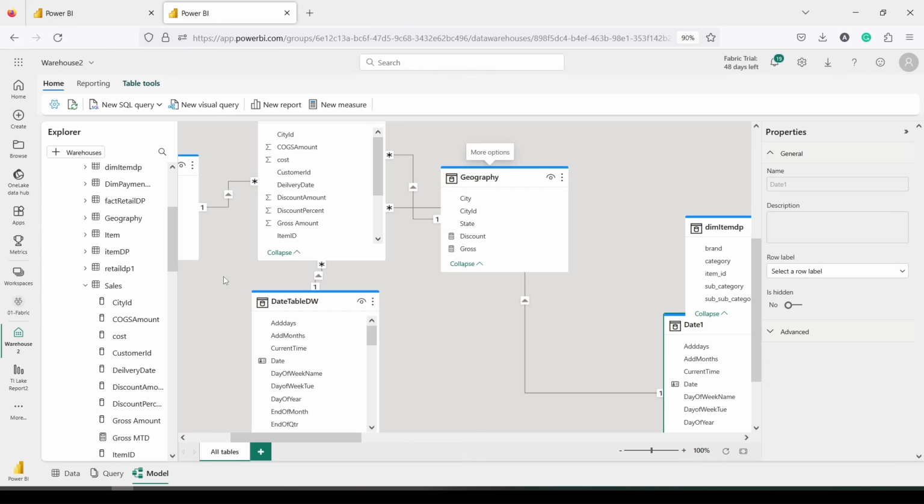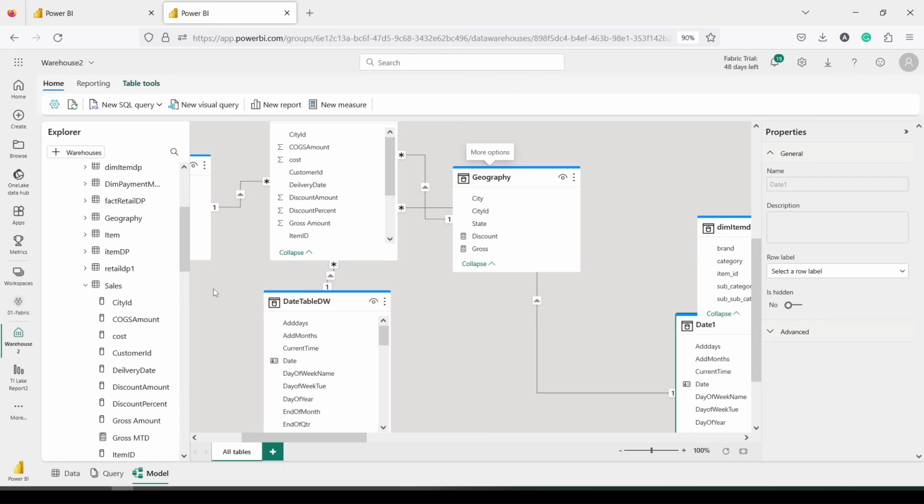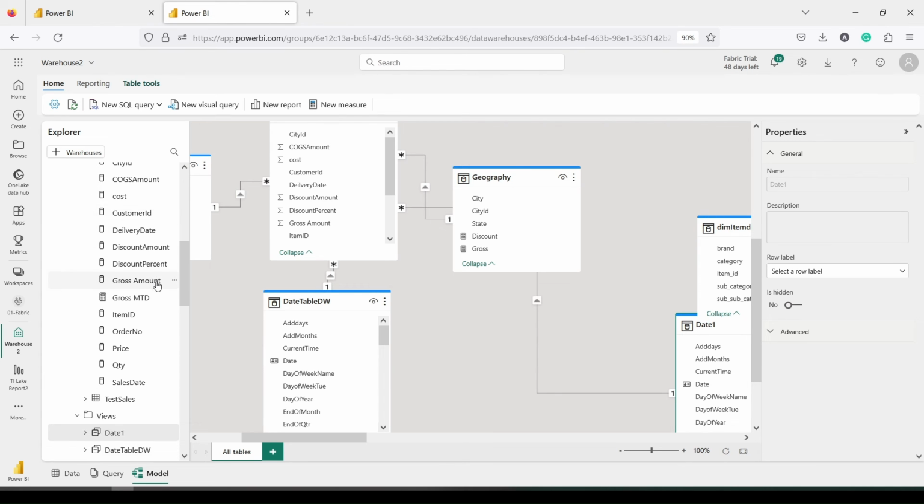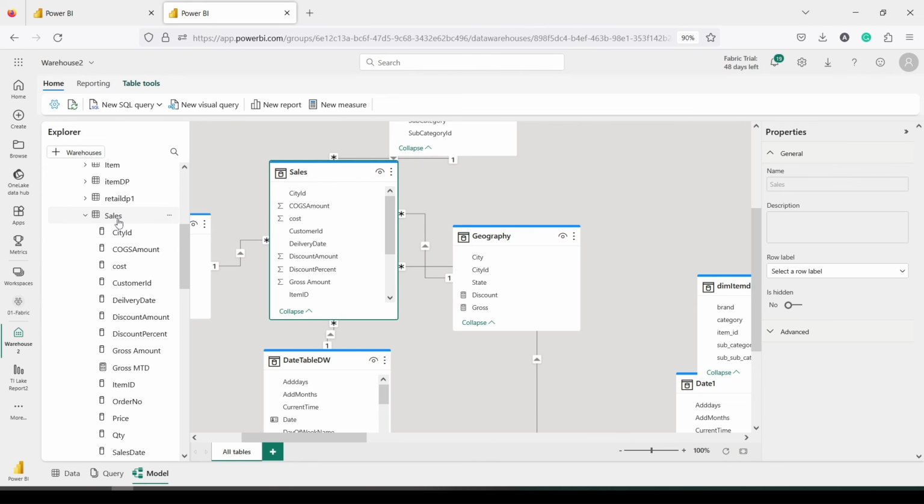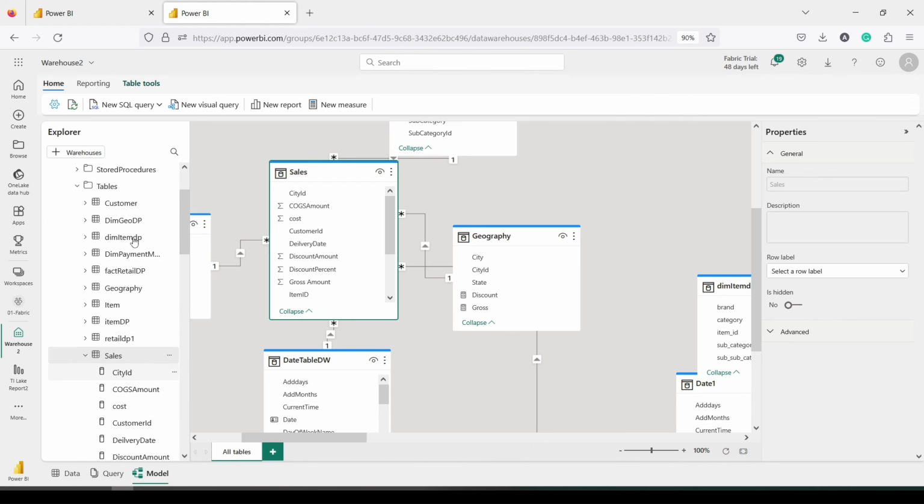And I personally don't prefer the date hierarchies. Those who are from the Power BI world understand that we have date dot something where we can get the inbuilt hierarchies which we can use. Now some of those things would be a little bit different here in the Fabric data set, so expect these kinds of differences. Now I click on my sales table again.